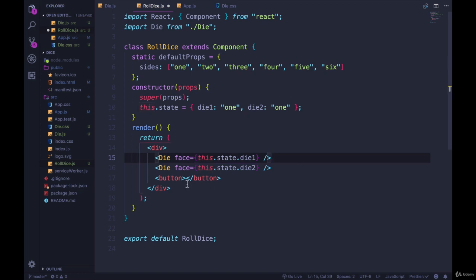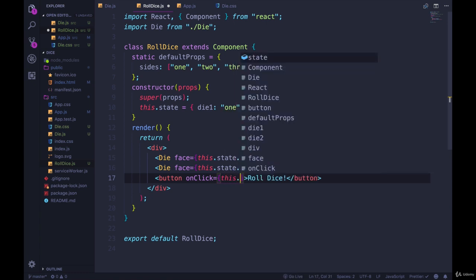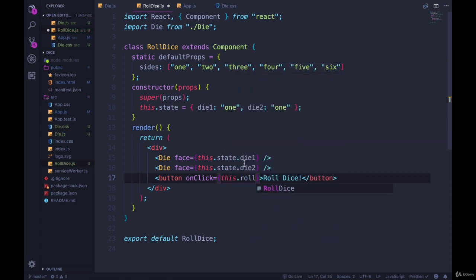Okay, so this button, let's just add some text that says Roll Dice. And then let's add an onClick. Now this won't exist yet, but let's add a method called this.roll. So now we need to define this.roll.